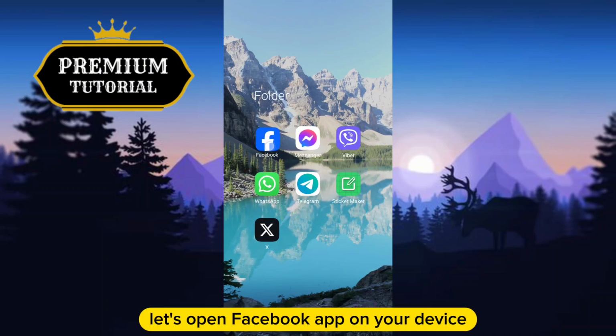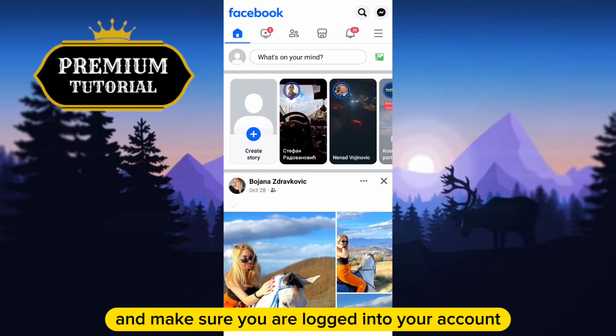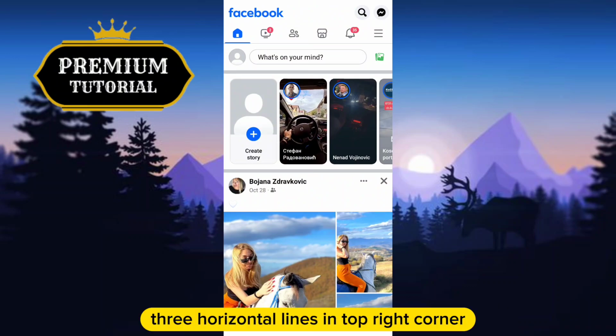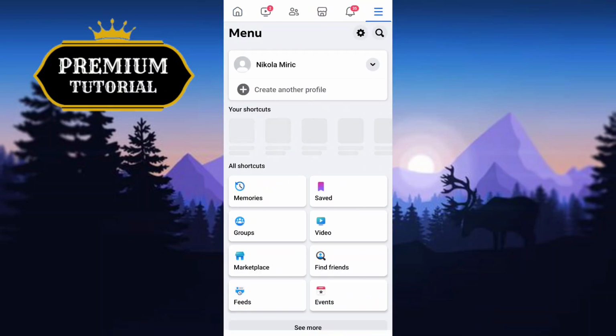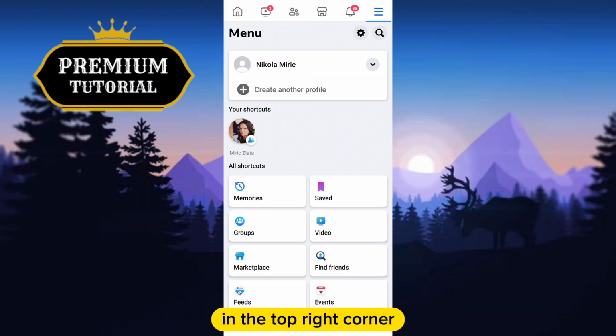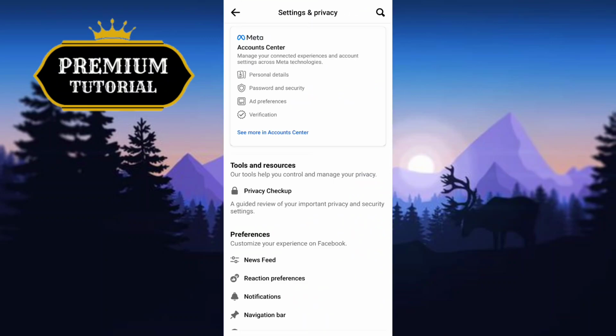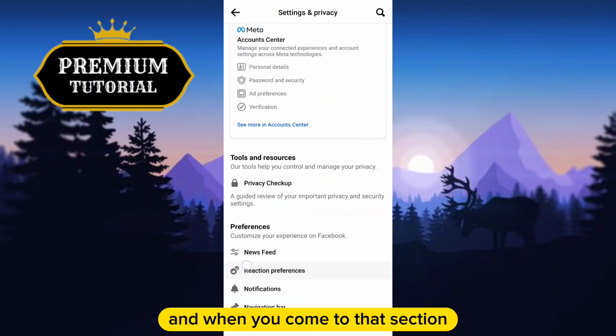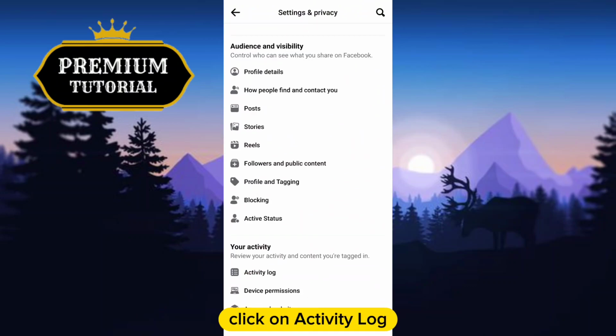Let's open the Facebook app on your device and make sure you are logged into your account. Then tap on these 3 horizontal lines in the top right corner. On this menu we will tap on this little gear icon in the top right corner. Now all we have to do is scroll down to the Your Activity section, and when you come to that section, click on Activity Log.